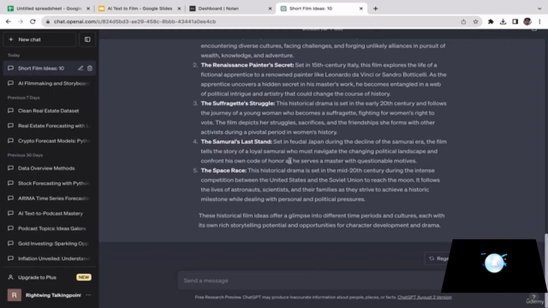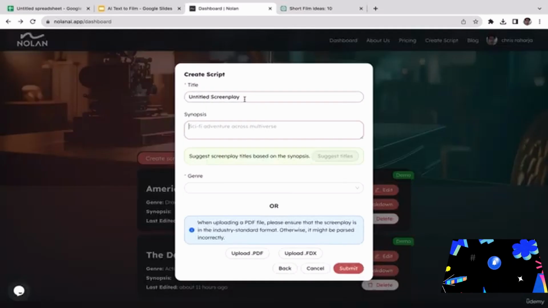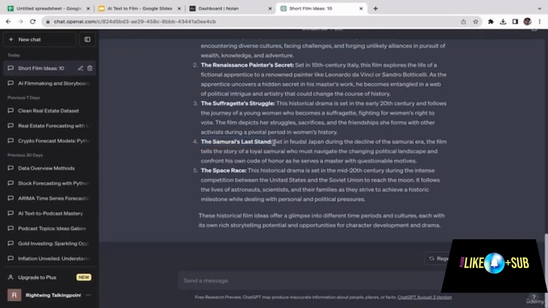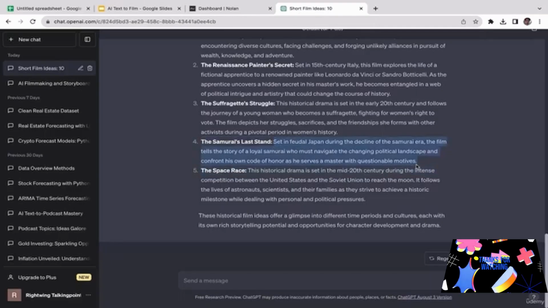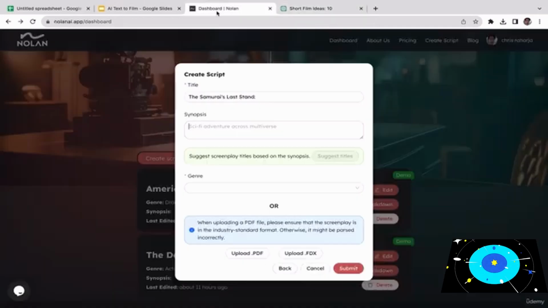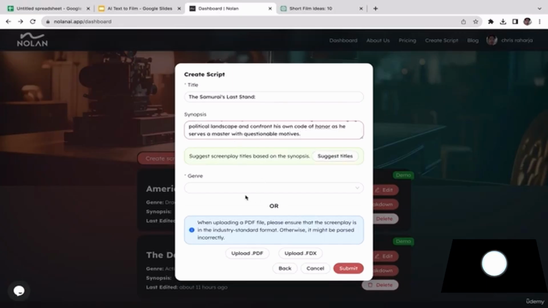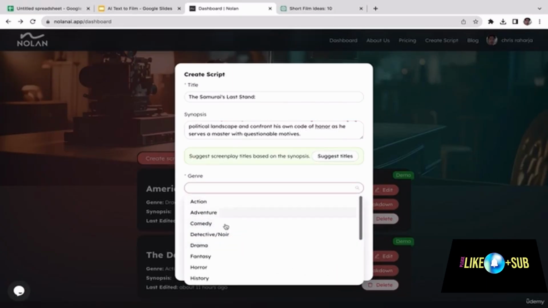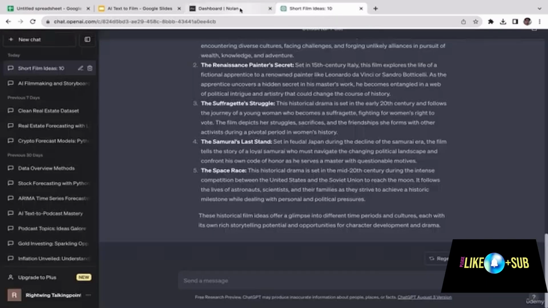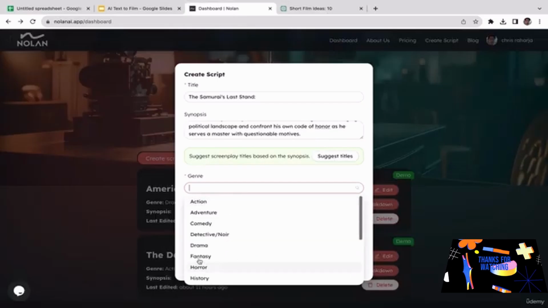Okay, so I think I'm kind of interested in idea number 4, the Samurai's Last Stand. So I'm going to copy and paste the title, right? I'm going to copy and paste that here. And for the synopsis, I'm just going to copy and paste this description. We're going to use this description as the synopsis. Here we go. And for the genre, since this is related to history, I'm going to choose history.